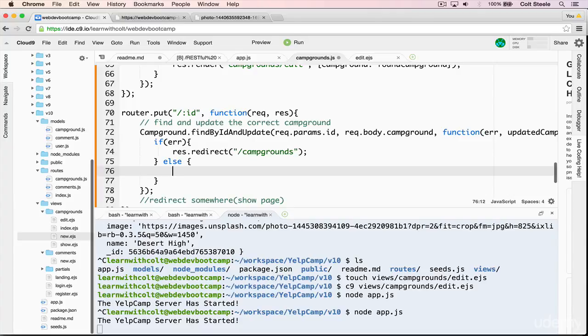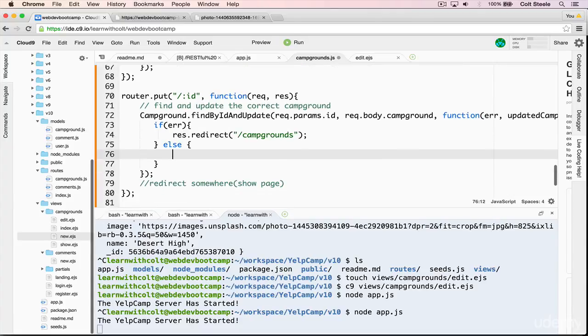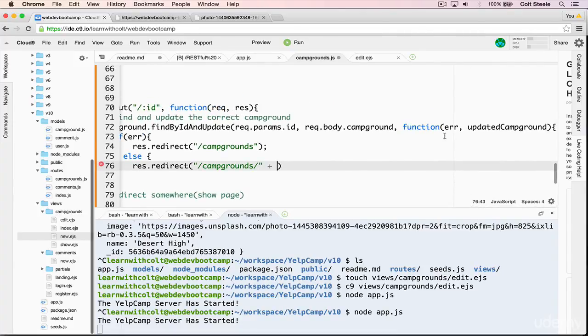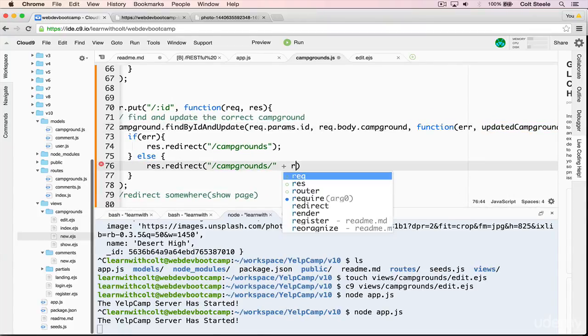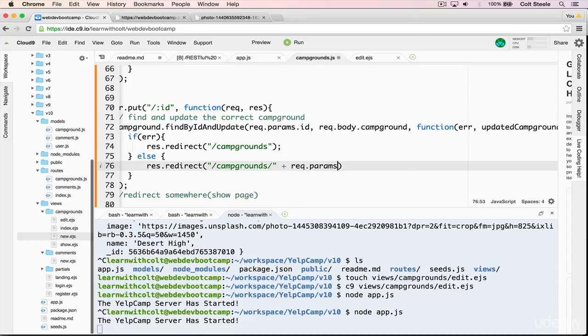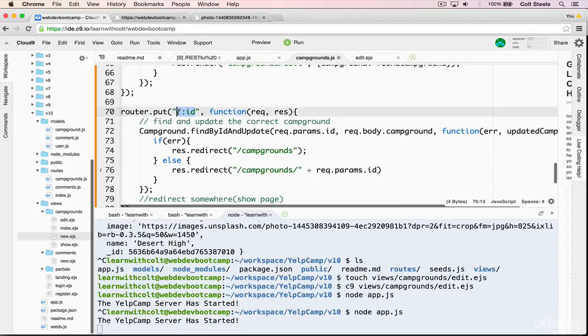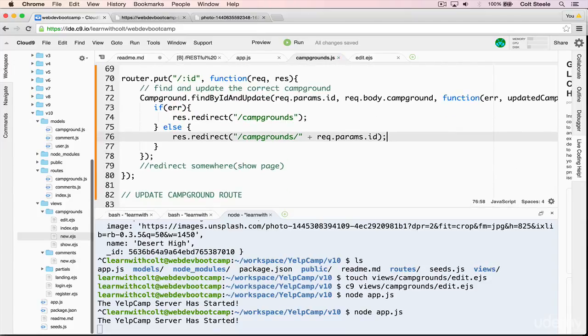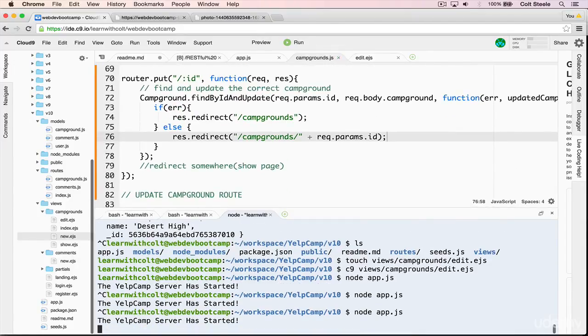And then, if it works, what we'll do is res.redirect to the show page, which needs to be /campgrounds, and the ID here, which we need to add in with a plus sign. And we have a few ways of getting that ID. We could do updated campground._id, or we can do request.params.id. That's what we have right here in this route. And we'll save. Now let's see what happens if I restart the server.